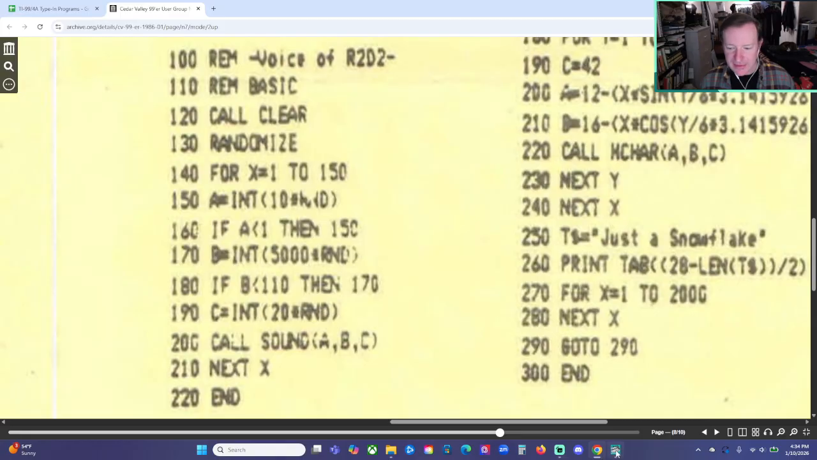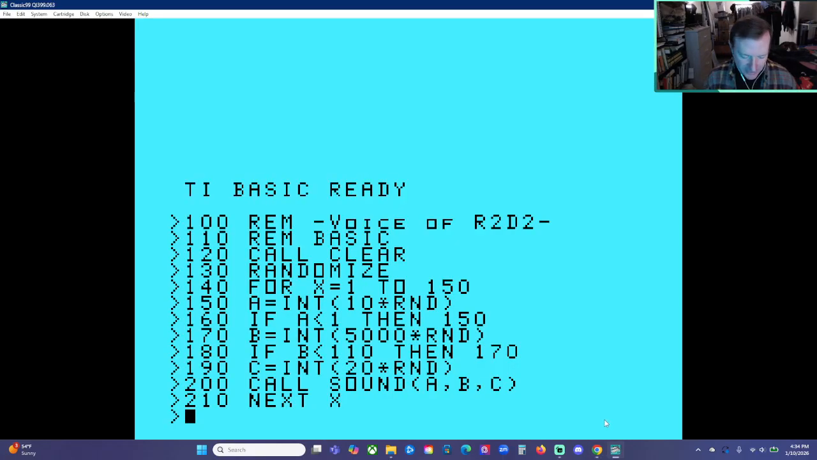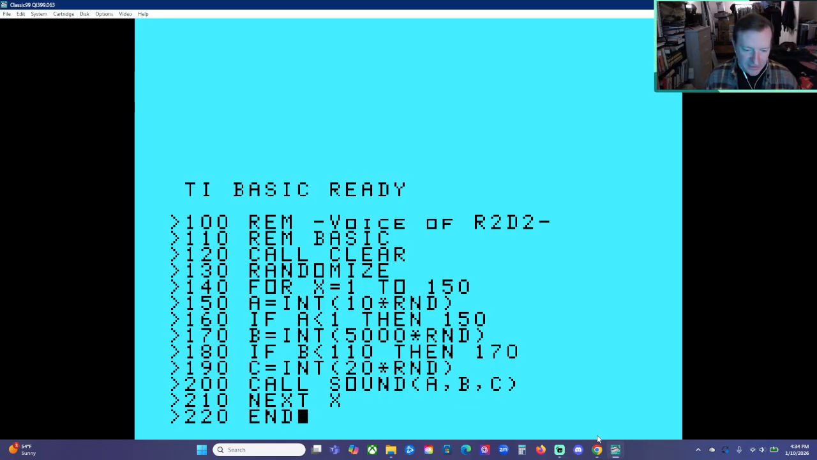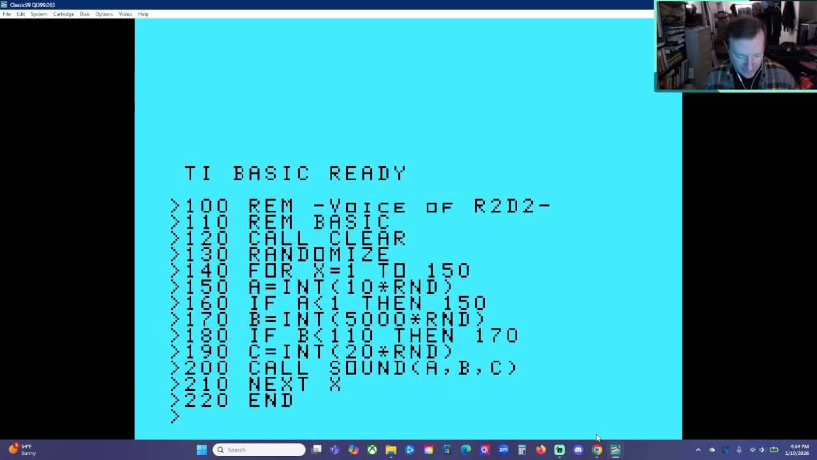And 220 end. It doesn't look like it loops. We have the for-next loop, but after the for-next loop ends, the program will end. And we'll get a new sequence every time we run it. Of course, the end statement is optional, but a lot of these old programs have end statements. Okay, there we go. Let's get a screenshot of that before I run it. Half a sec. And without further ado, we'll listen to Voice of R2D2. Run.